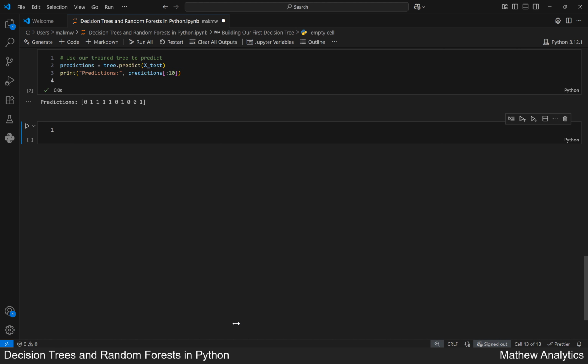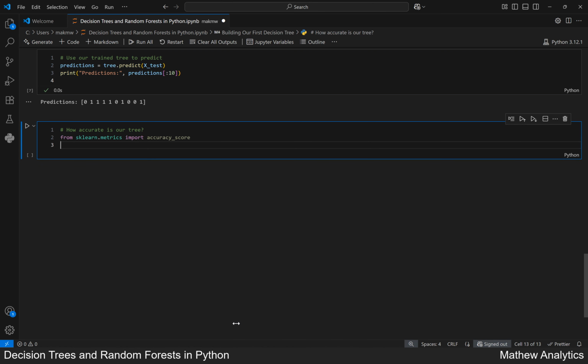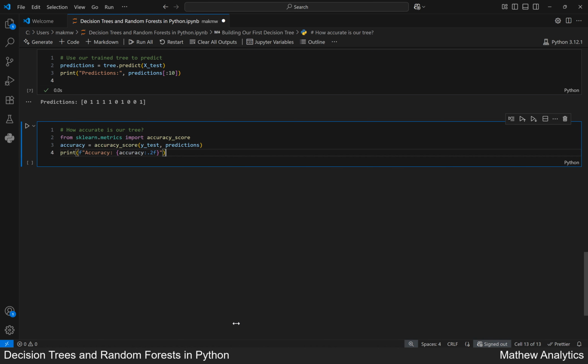It is time to check how well our tree learned from data. We import accuracy_score to measure how often our predictions are correct. We compare what the model said to real outcomes. Then we print accuracy as a percentage. Running the cell now. A good score means our tree learned something useful. Try it now.